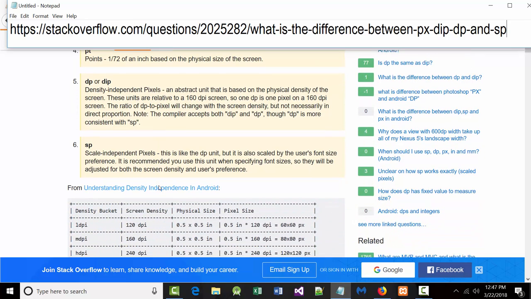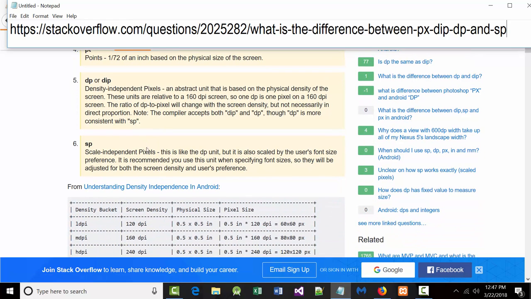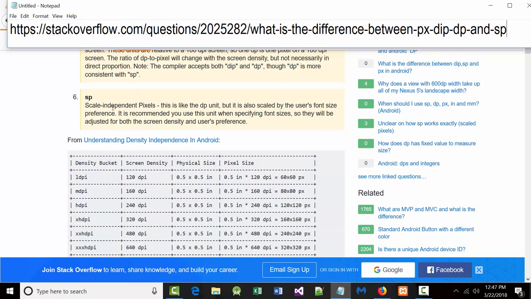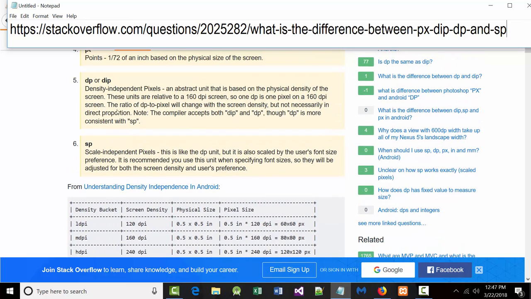And then at the bottom, it talks about DP versus SP. SP, the scale-independent pixels, I just call them scalable pixels. That's what's recommended for fonts. The DP, which are density-independent pixels, are what are recommended for everything else. Everybody hear that? All right. Now, do you have to do that? No, but the idea is they're both set up to scale. So ideally, at least, they'll work better. Okay? All right, so that's the first thing.